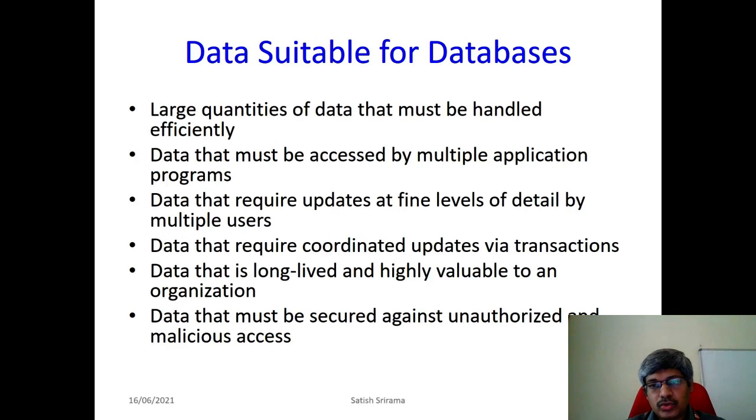Now, the data that is actually suitable for databases. Here are some examples. If you have large quantities of data that must be handled efficiently, then DBMSs are good for that. At the same time, data that must be accessed by multiple application programs. Say there is certain data existing in databases, and you have multiple applications, desktop applications, interactive applications, network-based applications, all of them trying to access the same data. Then databases are very good for that. They can handle this sort of concurrency.